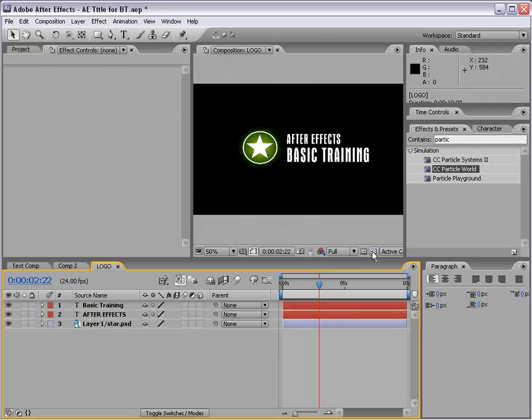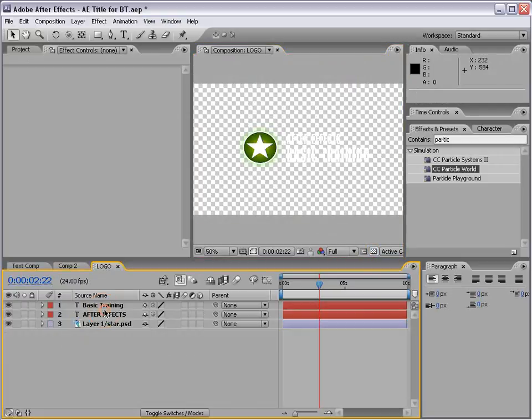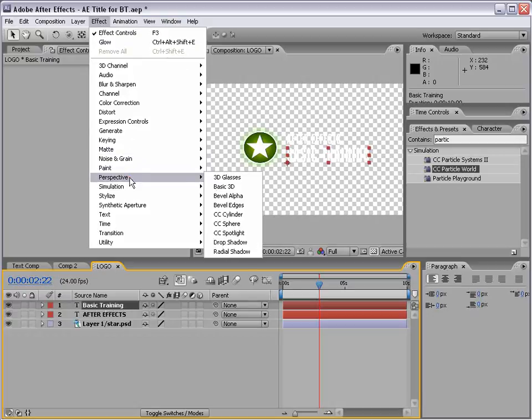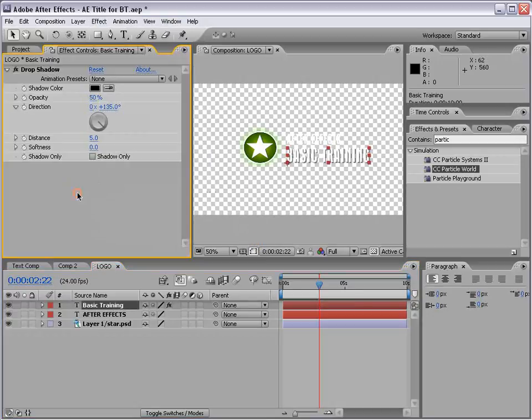And we can show the transparency. Select Basic Training, choose Effect, Perspective, Drop Shadow, and pretty common settings here. Distance, how far. I'm going to set the distance to 0, the opacity of the shadow to 100. Can't see it because it's right behind it.